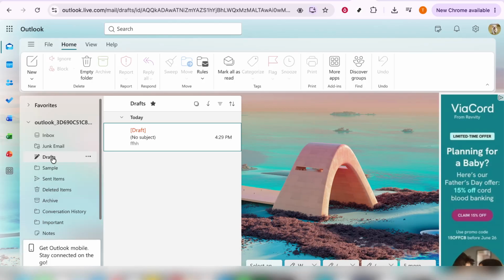Open Deleted Items, select the item using the checkbox and click Restore. It's a quick and helpful feature that can save you from losing important emails by mistake.